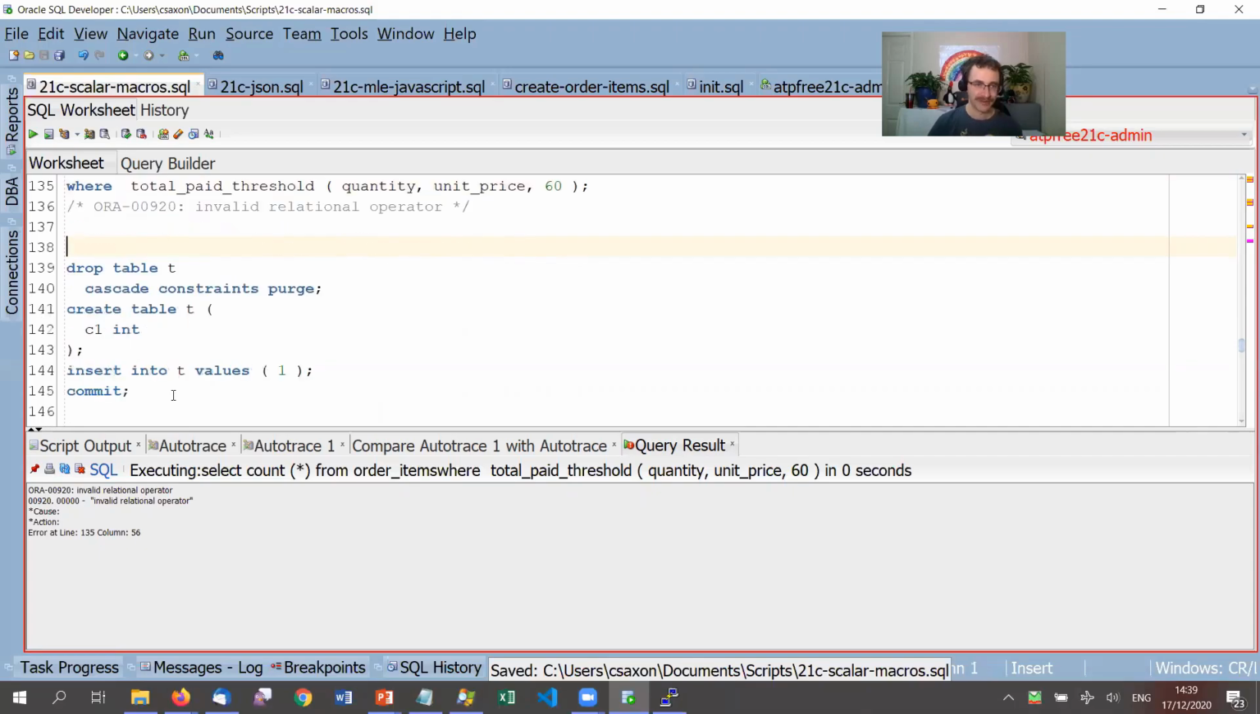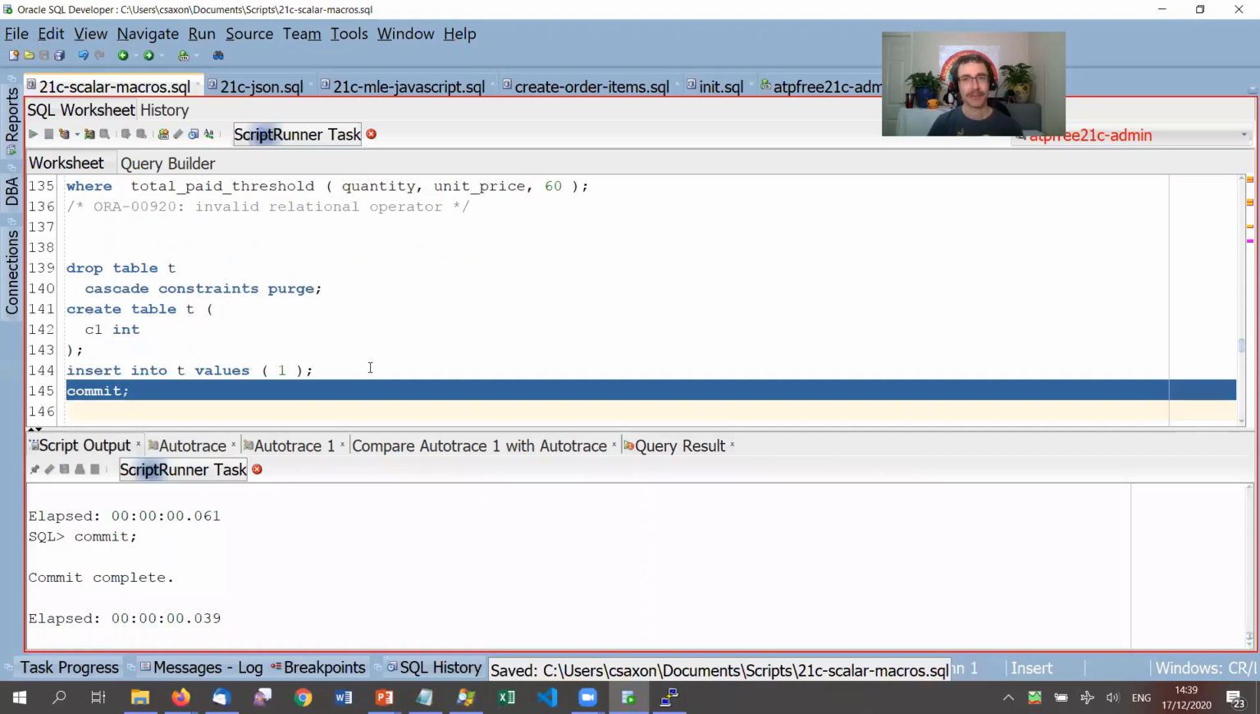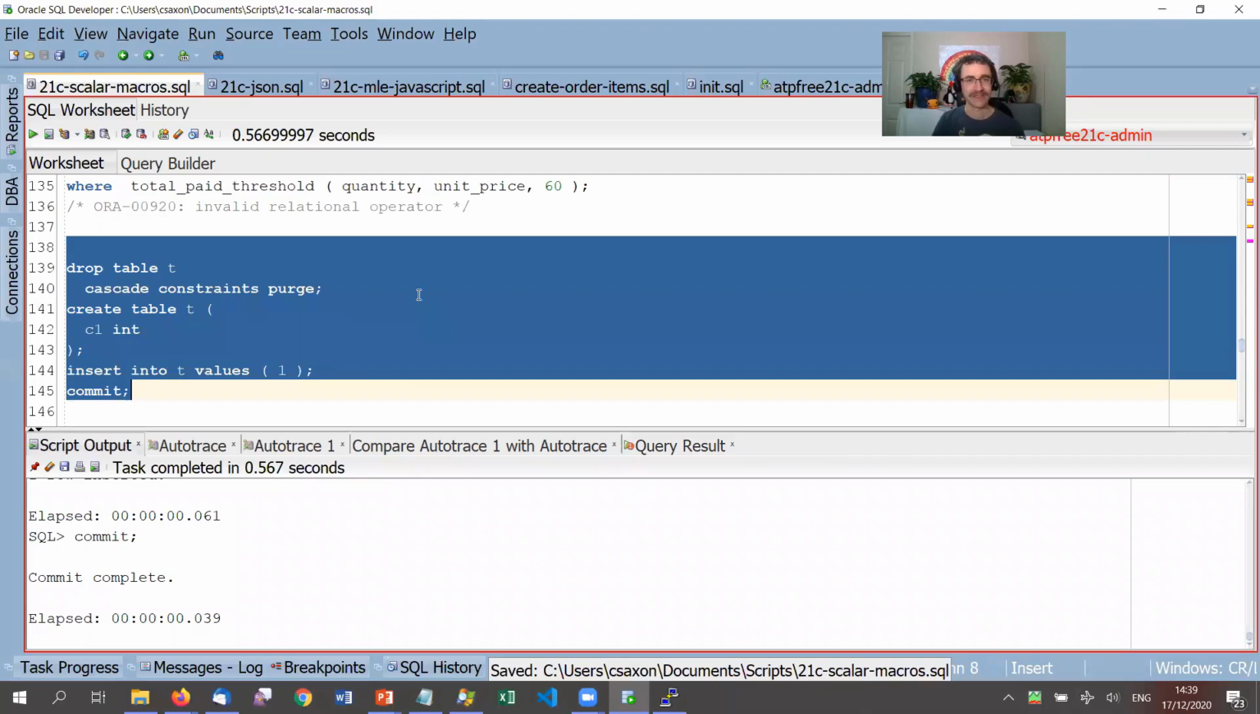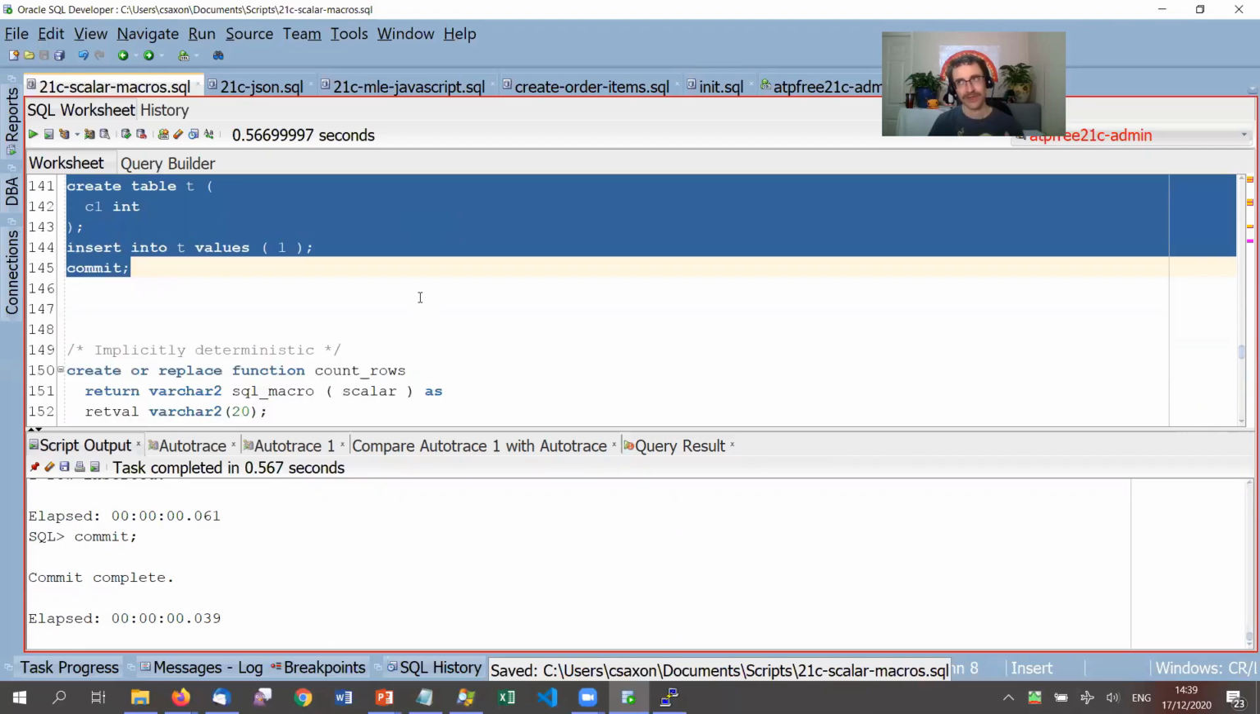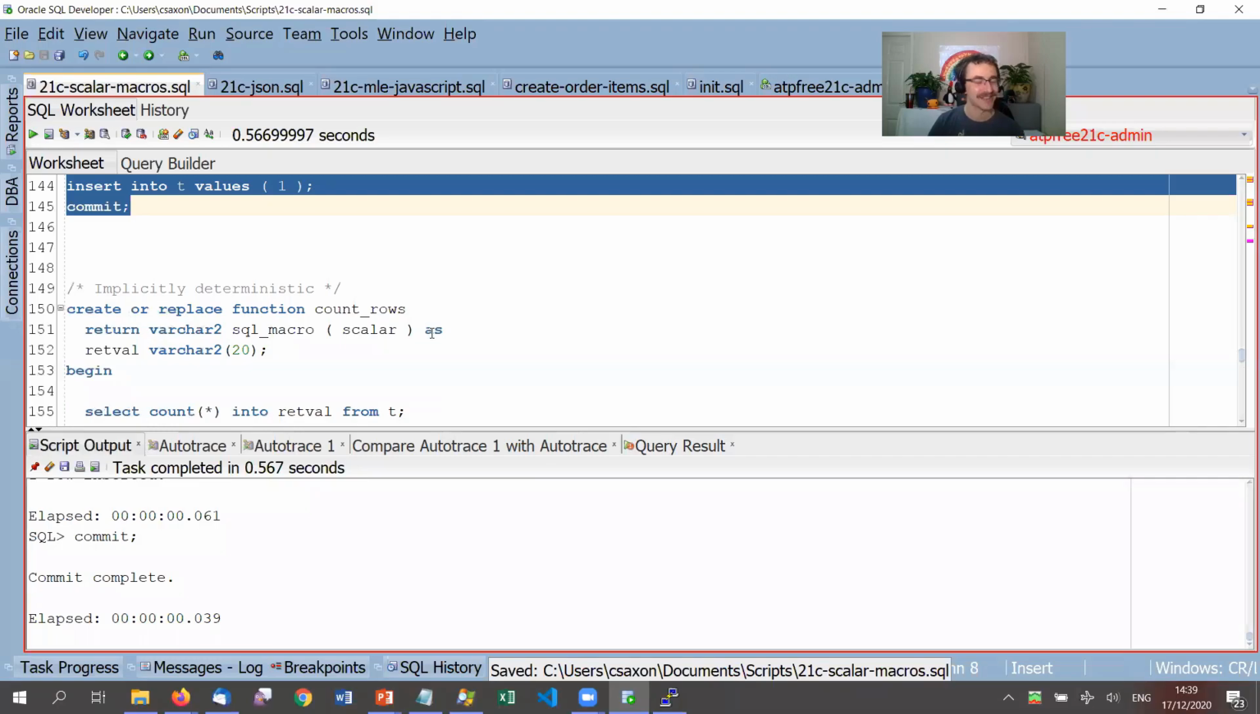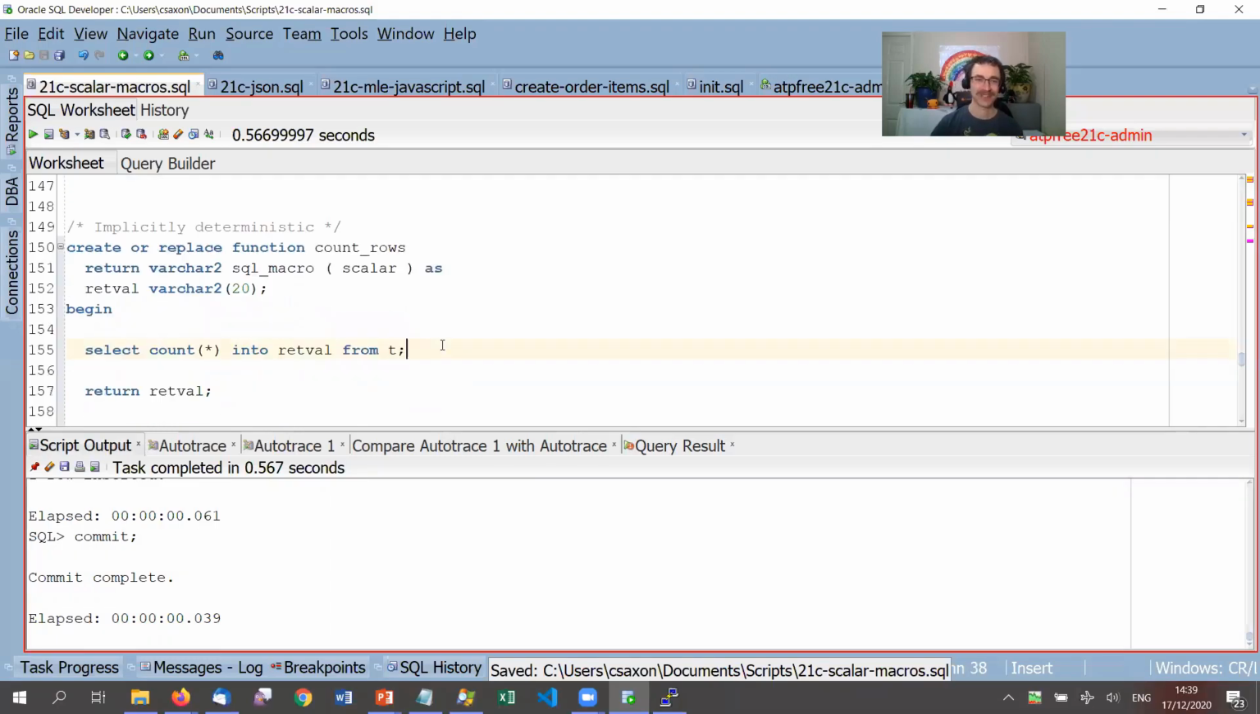Next thing to be aware of, like I said, these are resolved at parse time, and that means they are implicitly deterministic. So the database has to be able to resolve the value it's returning based on the input values. So if you do non-deterministic things inside your macro, strange things can happen, right? Probably the classic example or most common thing people will try here is putting a SQL statement inside it. So counting the rows in our table.